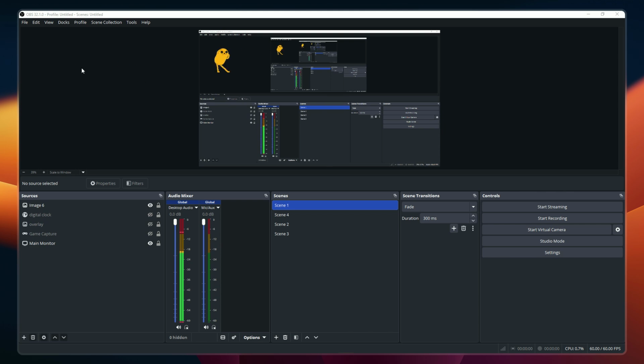Hey everyone, today I'm going to show you how to fix the encoder error that occurs while recording in OBS. Without any further ado, let's get started. First, open your OBS app on your computer.